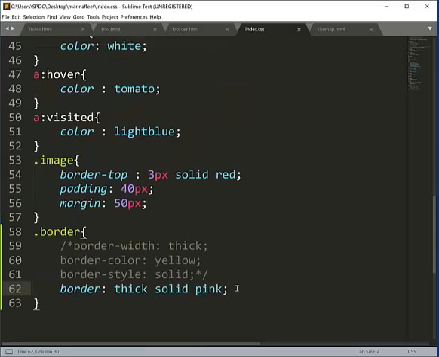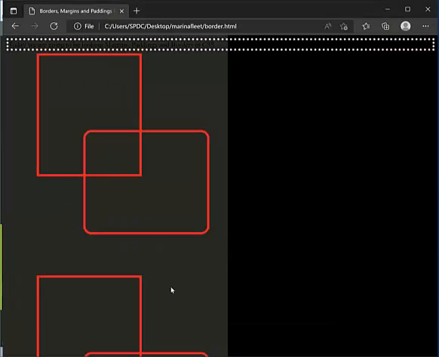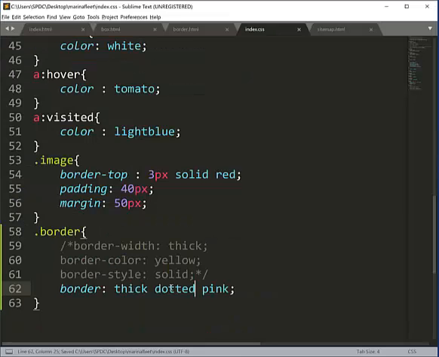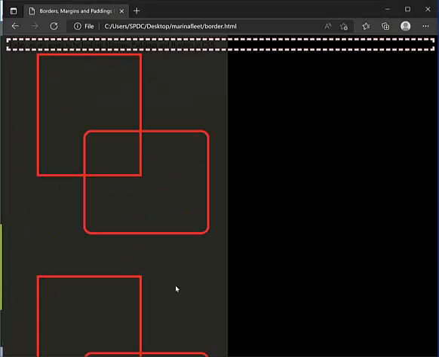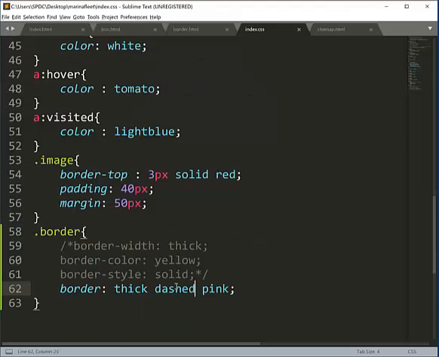Now there are so many other border properties. As I said, if you talk about the border style, we have solid, we have the dotted border with dots like this. We have the dashed border, so it will be represented with dashes like this, and so many other border values.